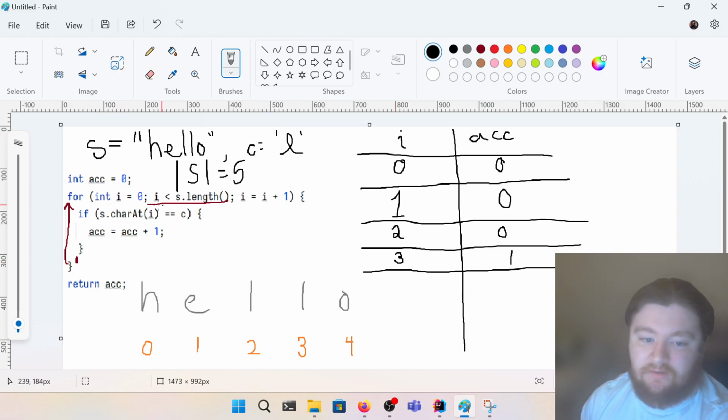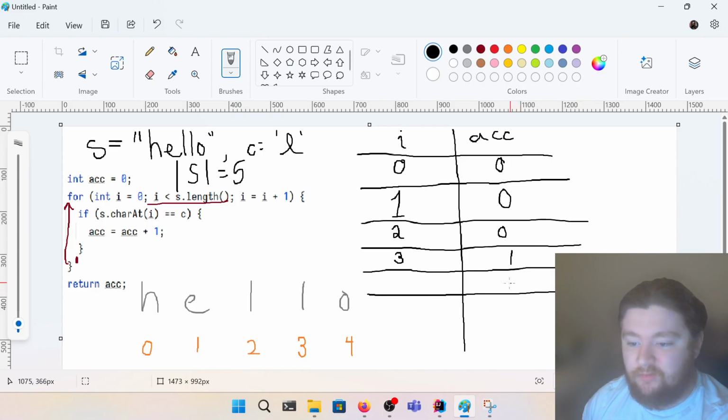Okay, then we check it again. Is I less than s dot length? Is 3 less than 5? Yes, it is. So we do it again. Is s dot charAt of 3 equal to L? So is L equal to L? Yes, it is. So we increment ACC to be 2. And then I becomes 4.